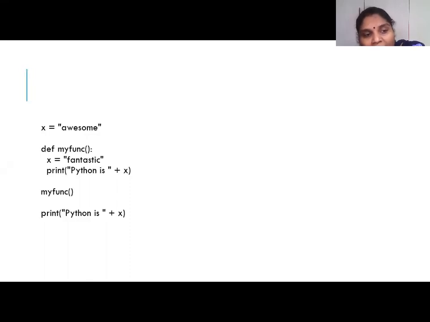Next, I am getting print Python is x. In the last line, just see the last line, print Python is x. In that case, this x will take the value from the global variable, that is awesome. So Python is awesome. Whenever I execute this particular program, I'll get two outputs: first Python is fantastic and then Python is awesome. This is the difference between the global and the local variable.